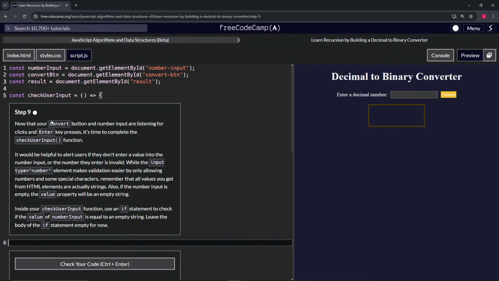So now that our convert button and number input are listening for clicks and enter key presses, it's time to complete the check user input function. It would be helpful to alert users if they don't enter a value into the number input, or the number that they enter is invalid.